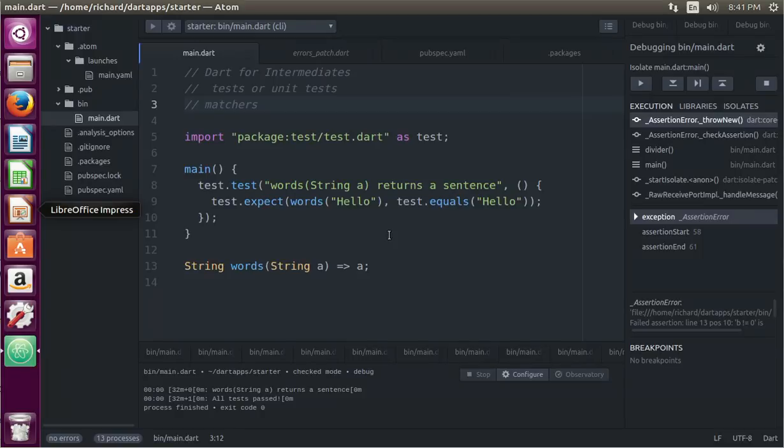In this video, we're going to go over testing with matchers. Originally we said here is a string. Here's a very simple function: string words, string A, return A. You're testing words, string A returns.